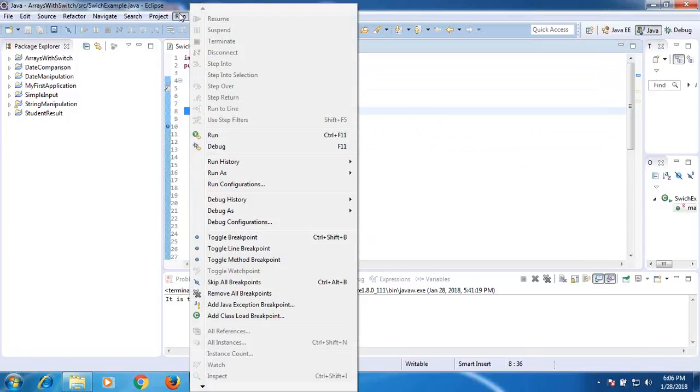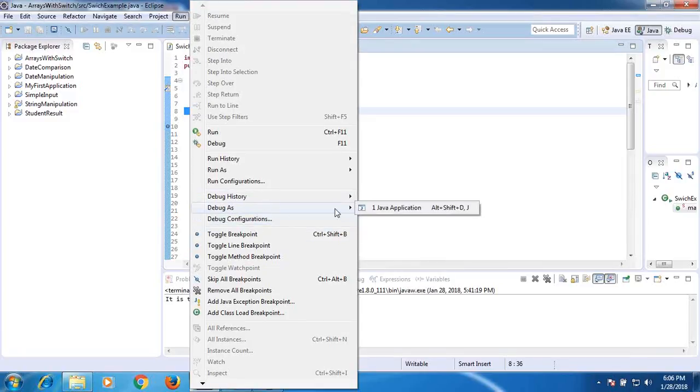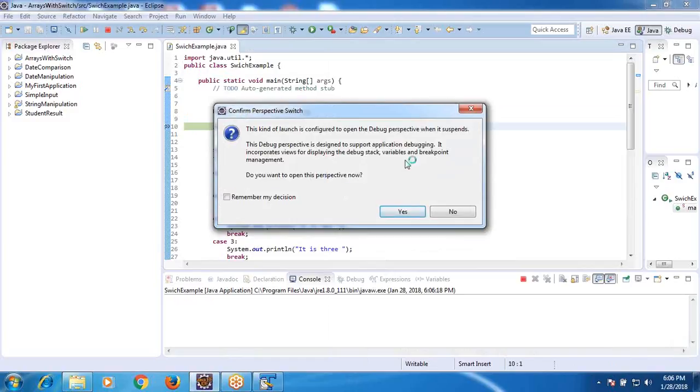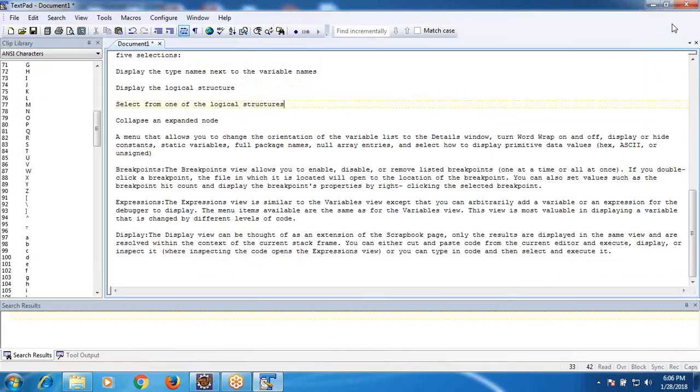So just go to Run here. In this Run, come to Debug As Java Application. I don't want to open the debug perspective here. Rather, I want to run from the Java perspective, but I can be adding other views. But before that, I would like to tell you something about perspective.